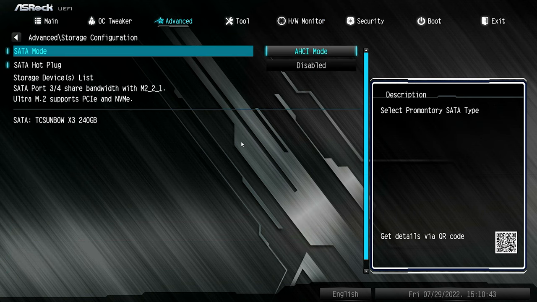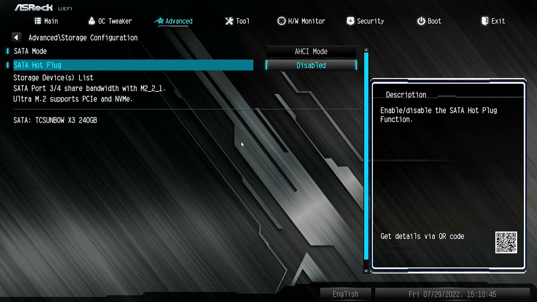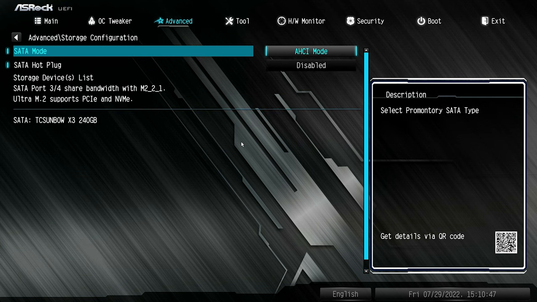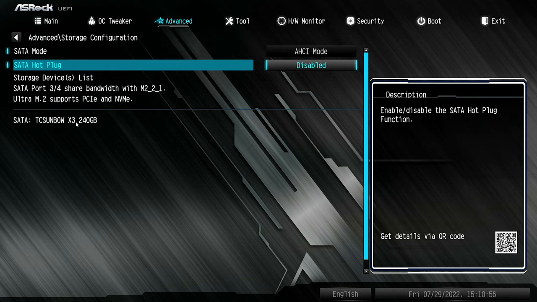Storage configuration, so SATA mode, AHCI, hot plugs disabled, that's fine. And the storage device list, so that's right. Currently it's only showing the TC Sunbow drive, but there are actually two drives in the machine. Is the drive spinning? The drive is spinning. The other secondary drive, which is the 1 terabyte games drive, so we might need to turn this off and turn it back on again, see what is going on there.